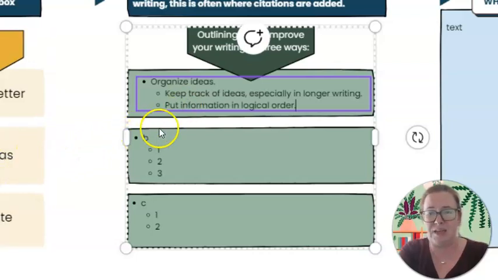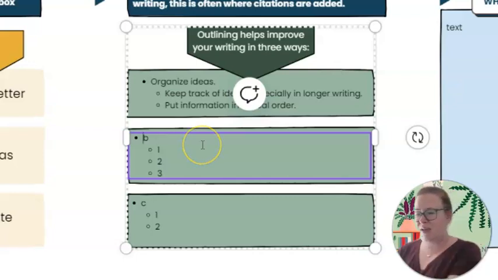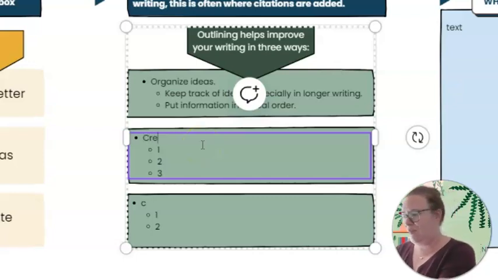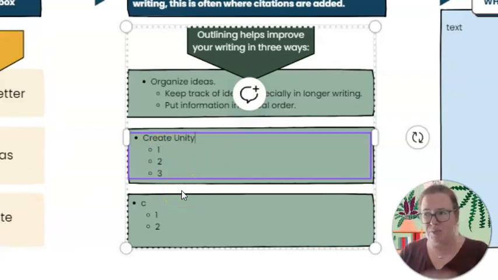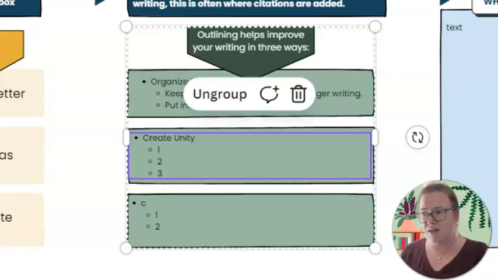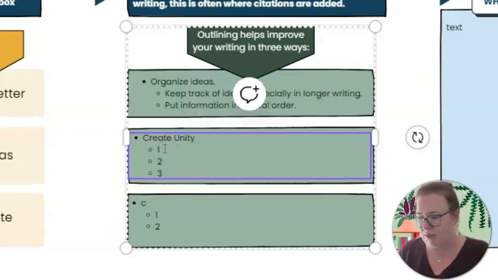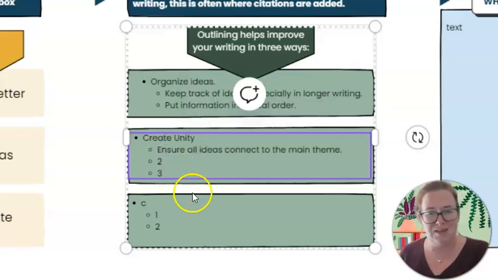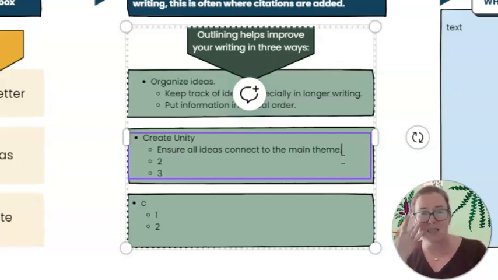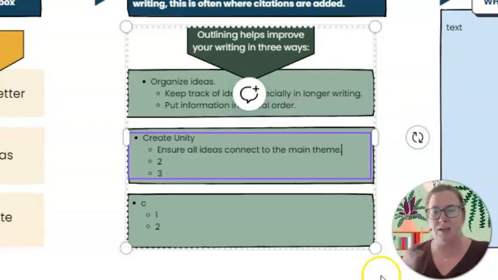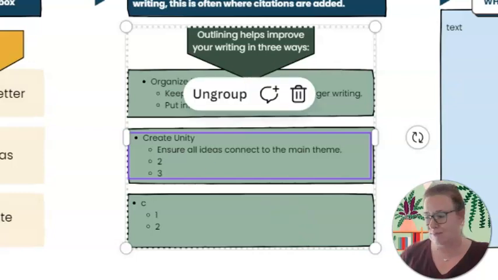If I'm saying it helps me connect ideas, well, what do I mean by that? Maybe connect ideas, but I also want to create unity. So it helps me ensure that all my ideas are connected to my main theme, maybe my topic sentence or my thesis statement. If I have these ideas, then it doesn't get lost in the messiness of all of my writing. I don't have to read over and over again.